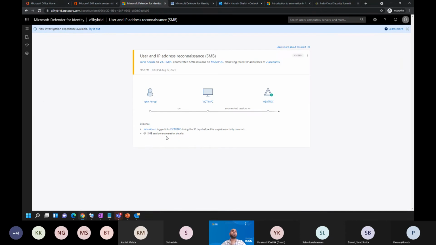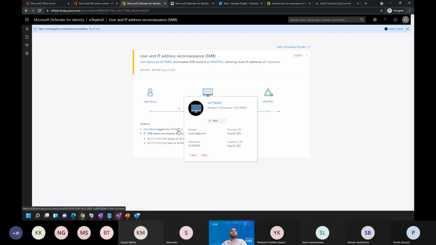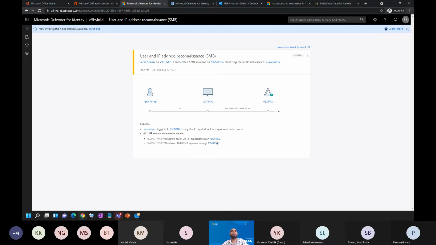And then when you go further, you'll see which user has done that, right? So John is a user. He started from the victim PC and then found that it was exposed. These are the two details that he got when he ran the command or tried to run the reconnaissance for SMB.